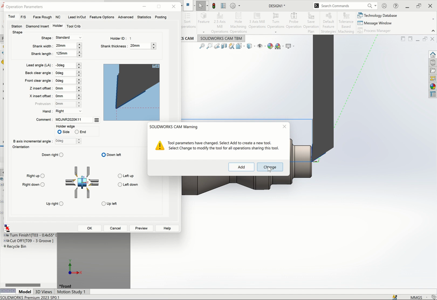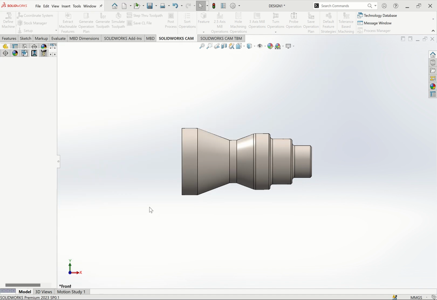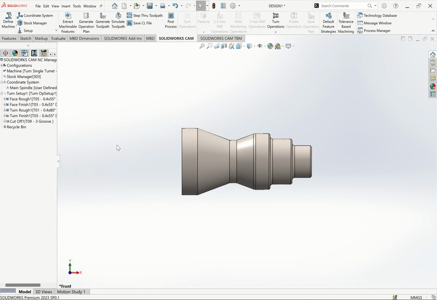So if you want to change to create a new tool, yes. If you want to add, yes. So maybe I want to add. I can say add a tool. It updates itself. You see, it updates itself. So it has added a tool.